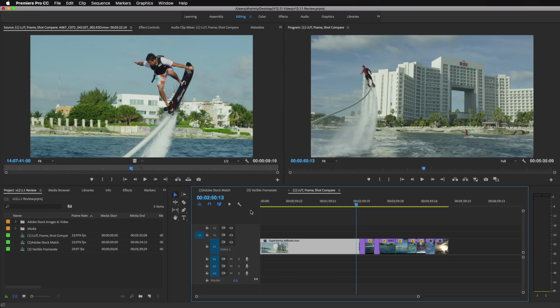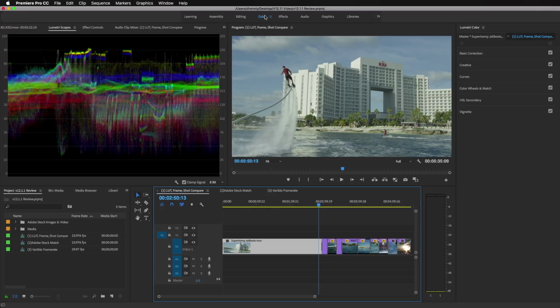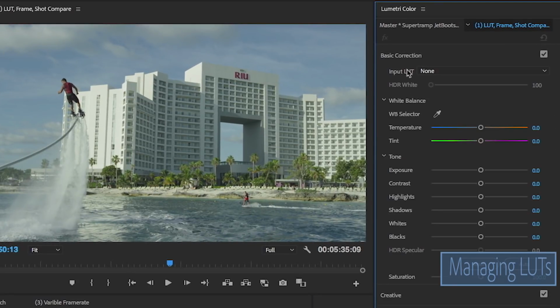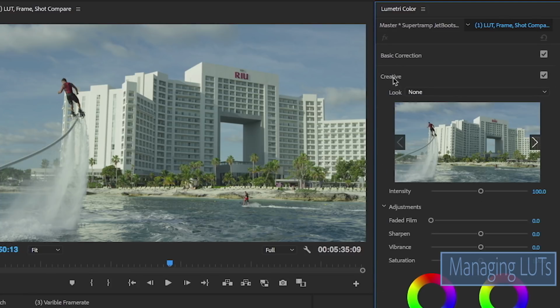Let's start off with switching over to the color workspace and talking a little bit about what we've done when it comes to managing LUTs, or your lookup tables, when you're working with color. We now give you two places to put LUTs. You can put technical LUTs under the Basic Correction area under Input LUT, and you can also put creative LUTs under the Look area. Let me show you how to set this up.